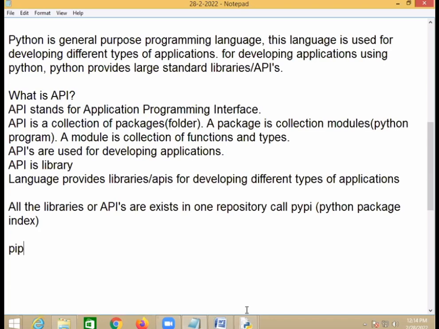My students are there. Maybe you have not come across. Those who have come, what does pip stand for? You people should tell. Python install package? No. Preferred installer program. Pip stands for preferred installer program.